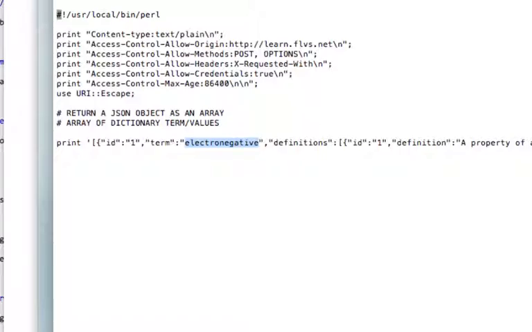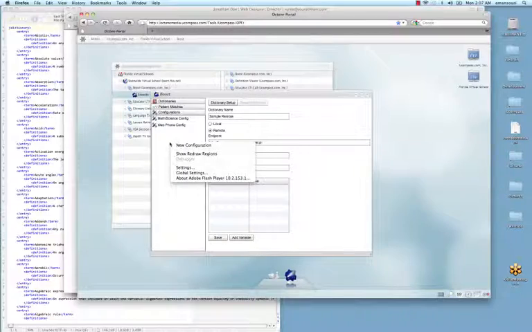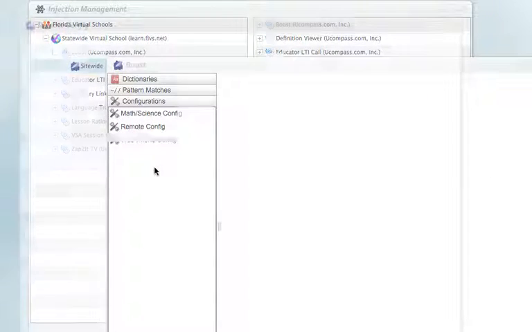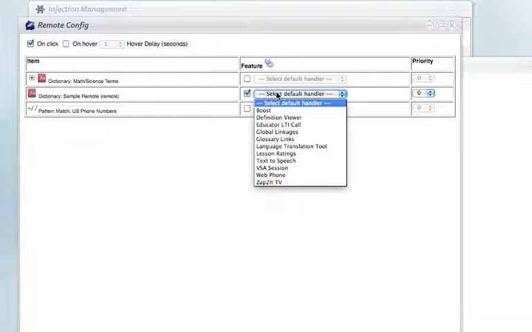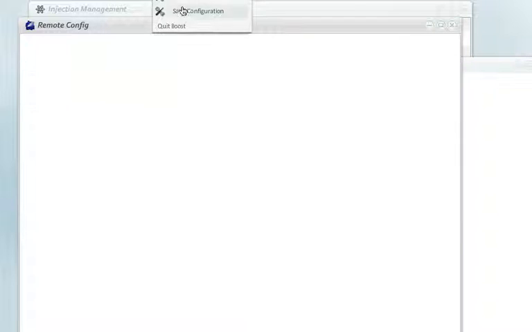So now when we go back into Octane, I'm going to create a new configuration for my sample remote dictionary, and I will call it remote config. I will choose my sample remote dictionary as my keyword source, and I'll specify that I want the keywords to be handled by the definition viewer tool. And I'll specify that clicks should activate the tool. And now I'm ready to save this configuration.